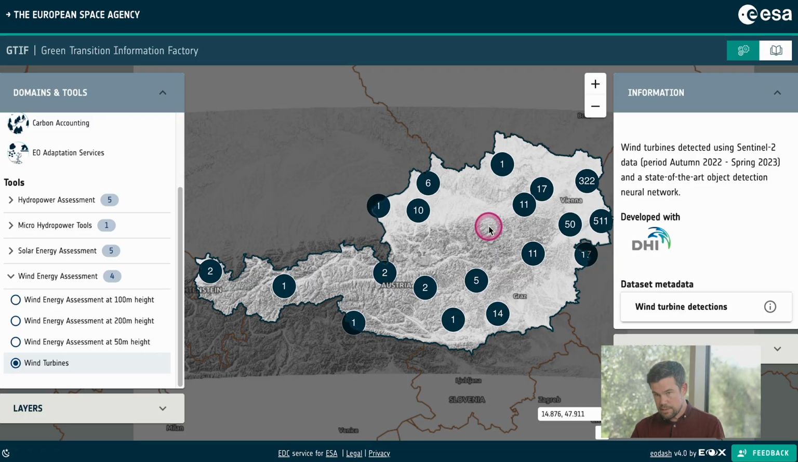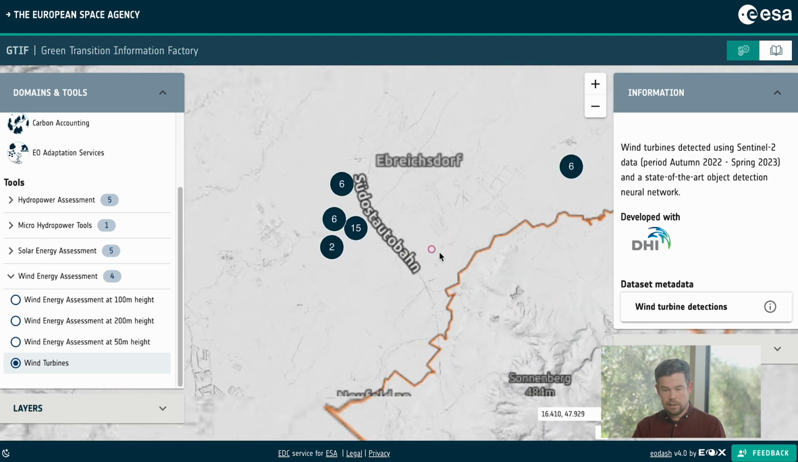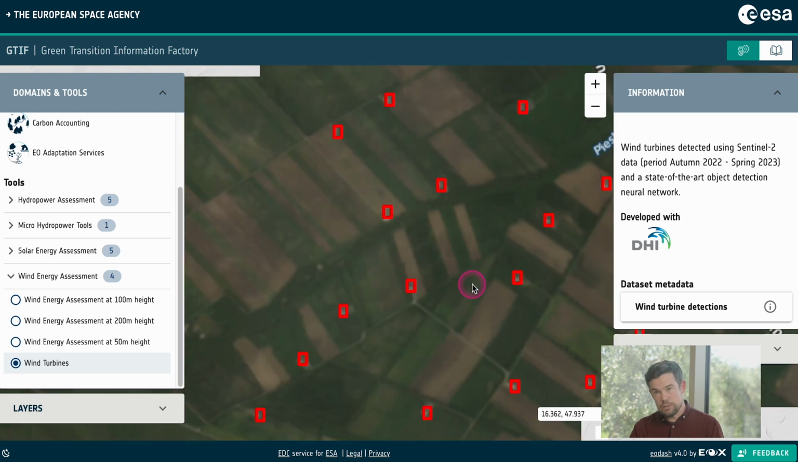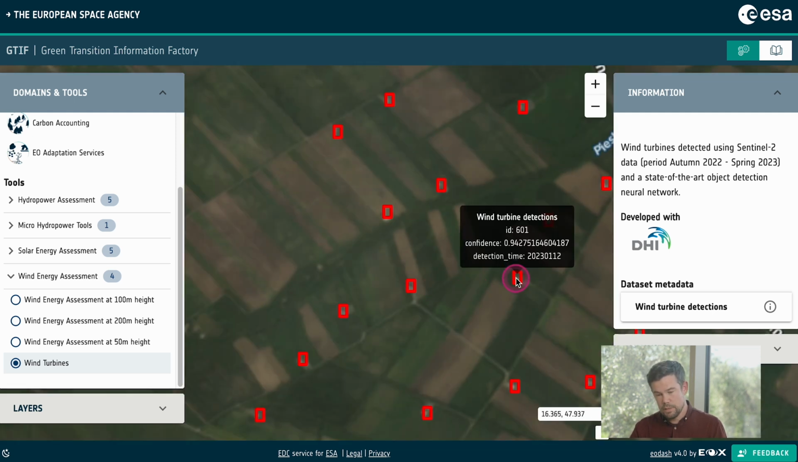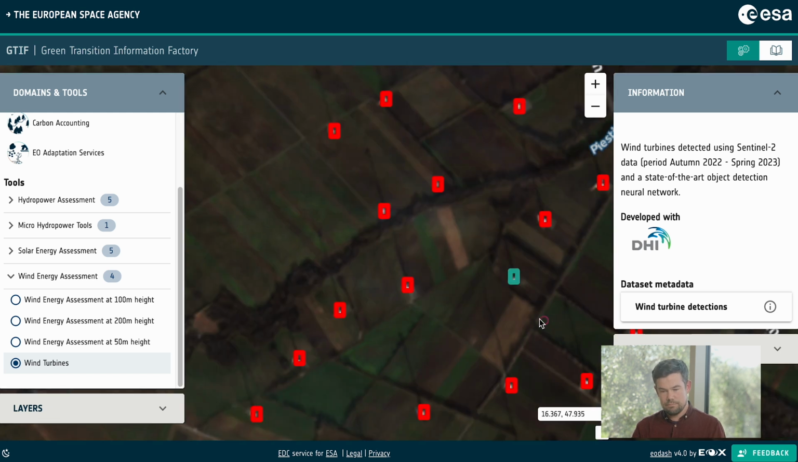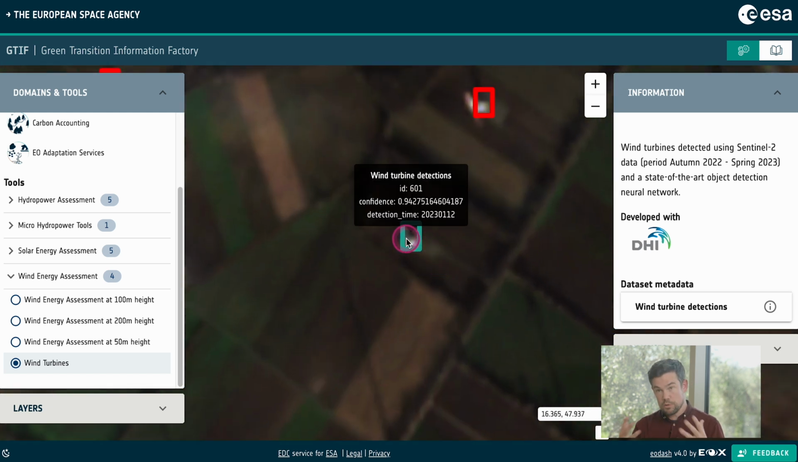So we mapped existing wind turbines in the whole country of Austria using openly accessible Sentinel-2 imagery and machine learning algorithms. What you see here is a map of the total distribution of the detected wind turbines. We can now zoom in a little closer here and see the individual detection bounding boxes. As soon as we click on one of these, we see the corresponding Sentinel-2 imagery is loaded into the map interface. We also see here the detection timestamp, as well as the confidence score for the detection through the machine learning model.